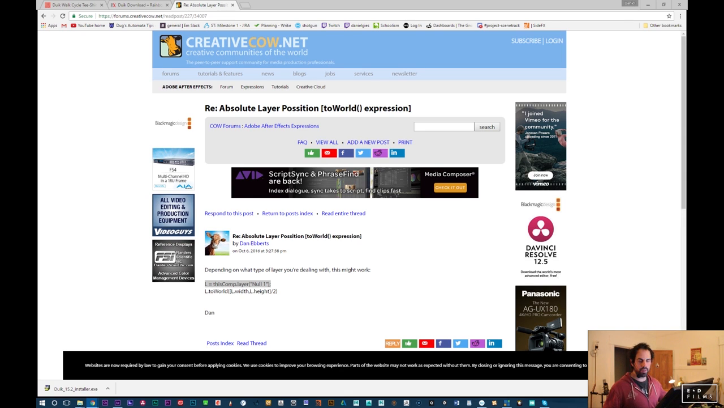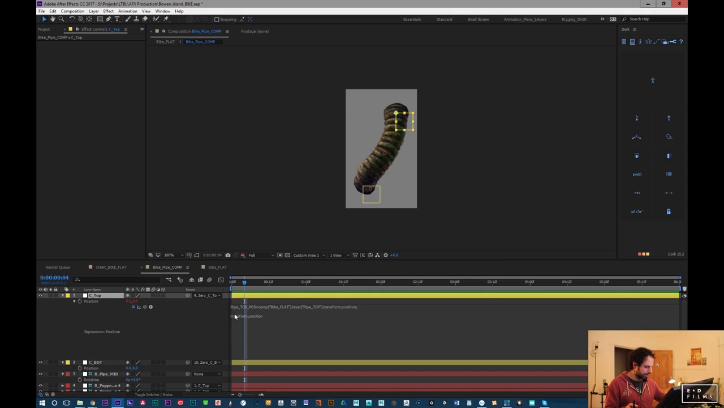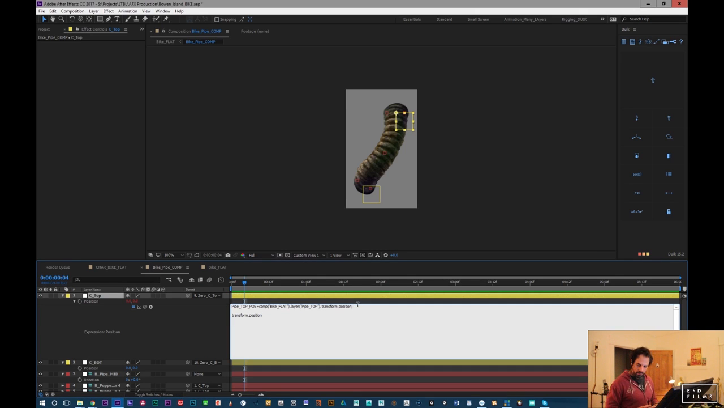Perfect. Okay, so I'm pulling this from what you did, and we're going to stick it in. People use this toWorld thing all the time. I always forget how to actually use it. The thing I'm not sure is going to work, which I haven't done before, is taking this value from a separate composition. And I think we have to grab the anchor point.